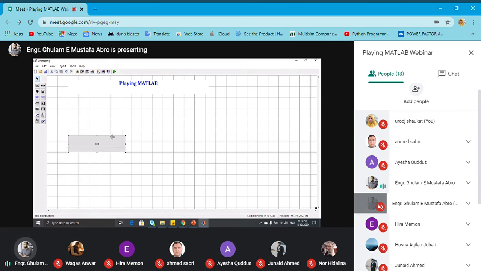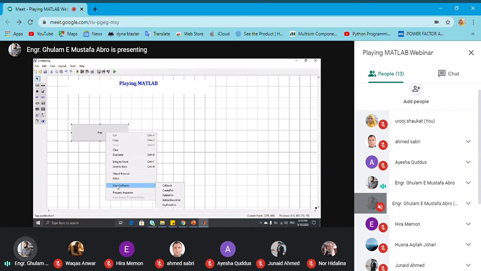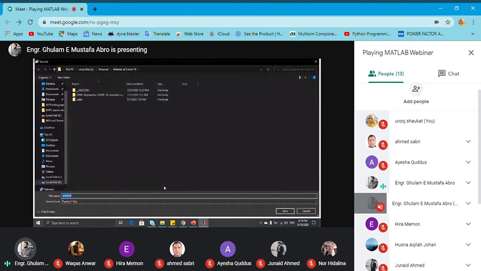Now what I want is that whenever I click on this, I'll have a poster of MATLAB in front of me. So for that, I'll right click it and go to view callbacks. I'll use callback. When I click on callback, it will ask me to save, so I'll save it as df.